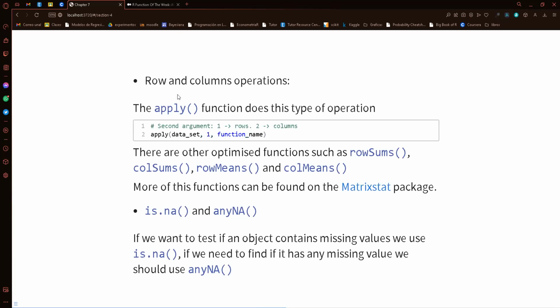Now for the row and column operations, we can use the apply function. This function does this type of operation very quick and easy to read. It is a family of functions that we know: the apply, the lapply, the sapply. We put the data set, 1 if we want to do the function for the rows, and 2 if we want to do it on the columns, and the function name that we need to calculate.